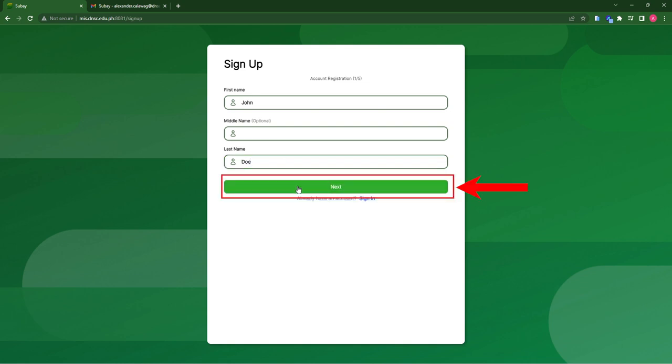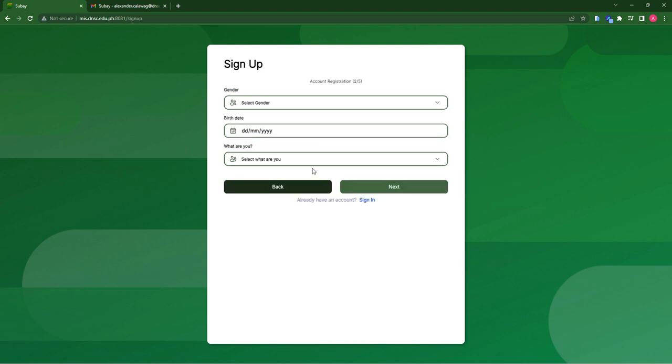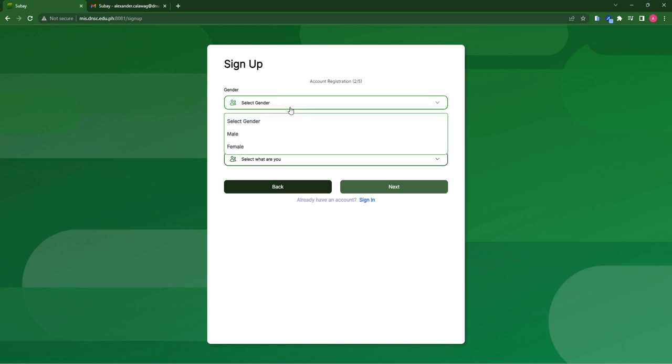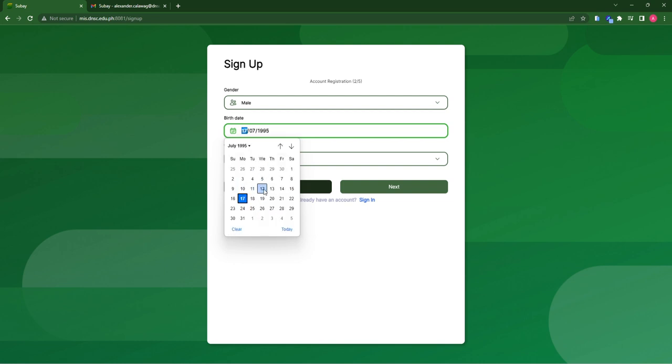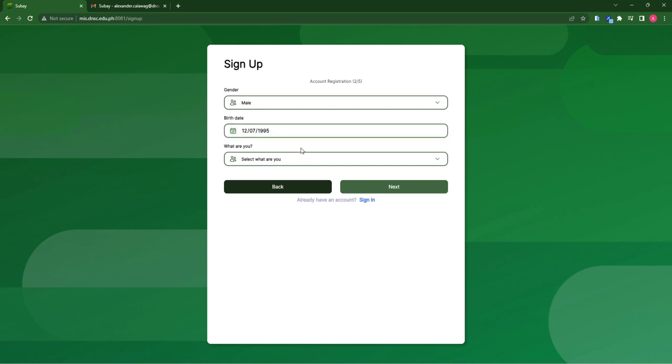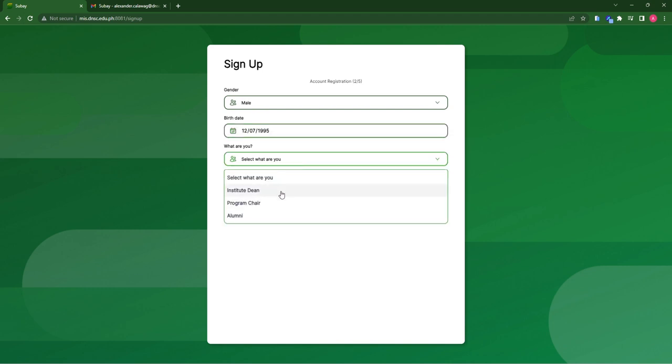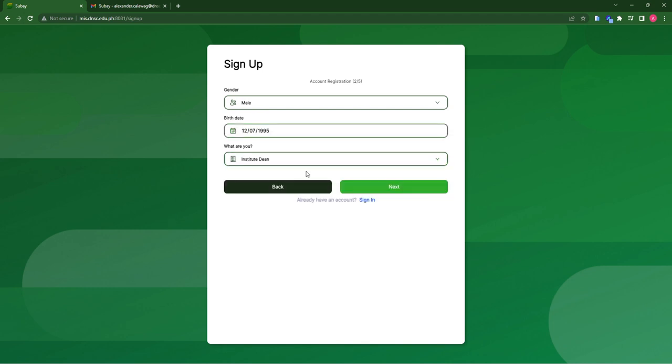After filling all the required input fields, click the Next button to continue to the next process. After clicking the Next button, the system will send you to the second phase, where the system will ask you to pick your gender, birth date, and what user type you are. After selecting the gender, birth date, and user type, click the Next button to proceed.